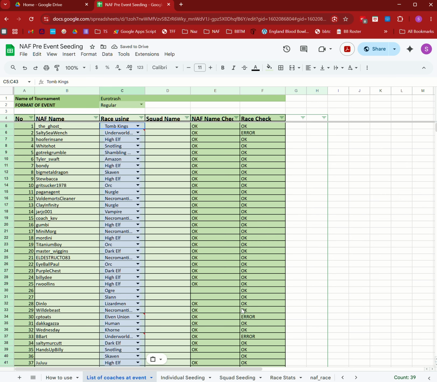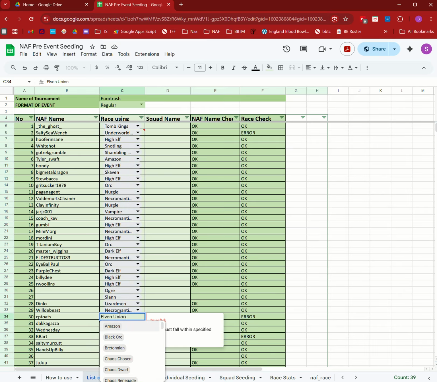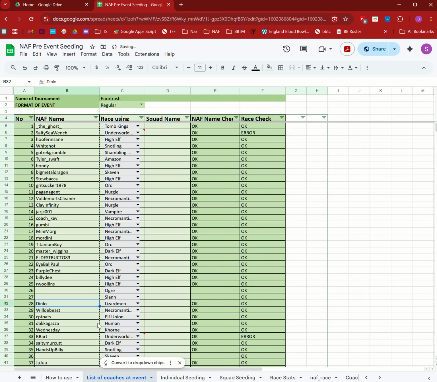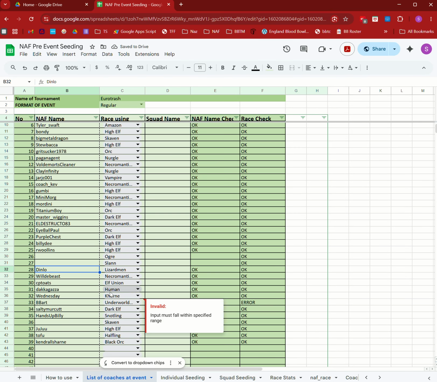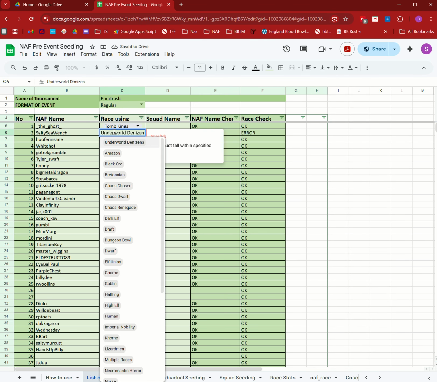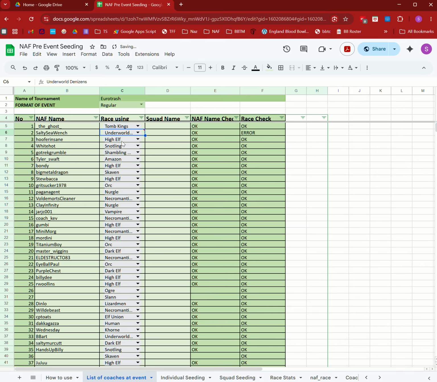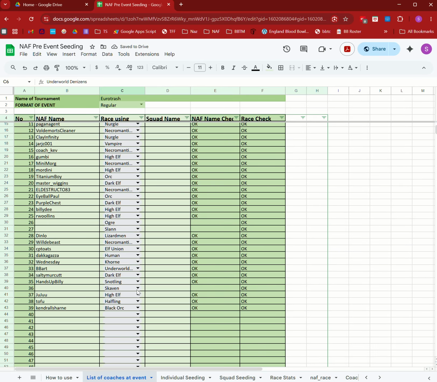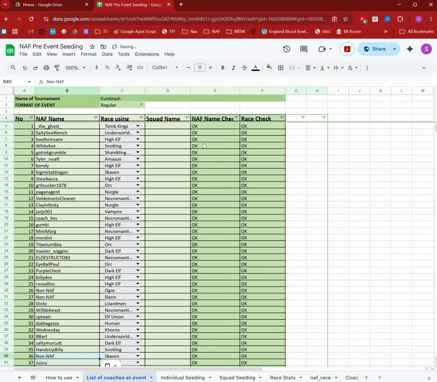You want to check here if there are any errors. One error is that Elf Union is described differently in the NAF data compared to TourPlay, and the same for Underworld Denizens. So those are corrected there. And then you've got this NAF name check here. These ones here are non-NAF, and the download doesn't pull that through, so I'm just going to pop those in there. And we've got all OKs here now. So that means that our data is ready to go.